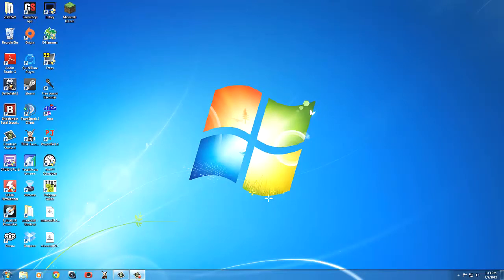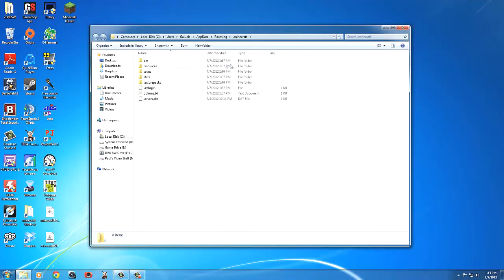If you watched the last video, then you should have your Minecraft shortcut right there, which pulls that up on the other screen so you can't see it. That's convenient. Okay, so a couple things you can do.